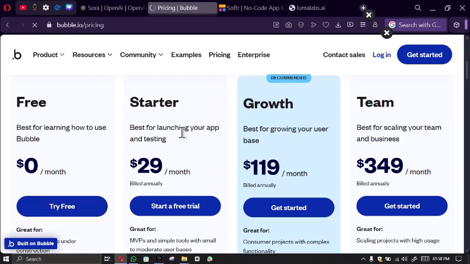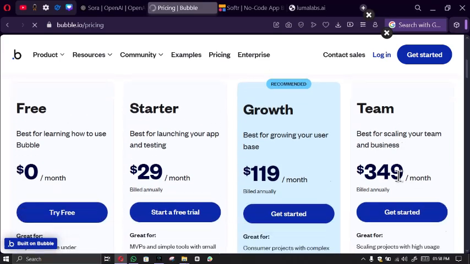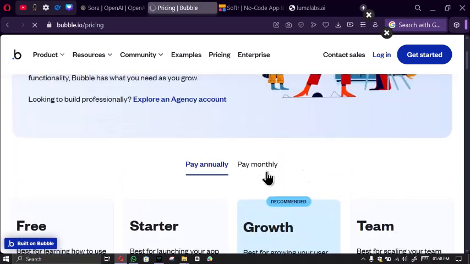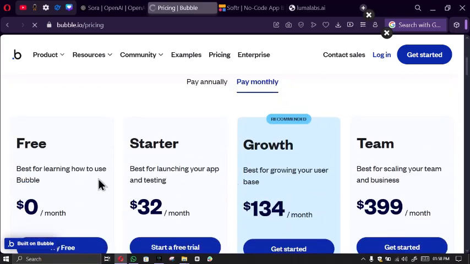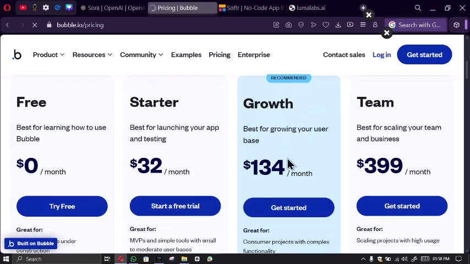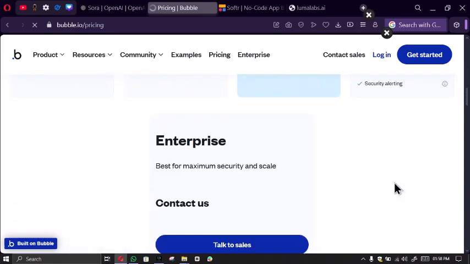But once you use the Starter plan, you pay $29 per month. Once you use the Growth plan, you pay $119 per month, and for the Team plan, you pay $249 per month, and they are all billed annually. If you want to be billed monthly, choose this, and it changes to $32 per month, $134 per month for the Growth plan, and the Team plan $299 per month. These are all the things you get.